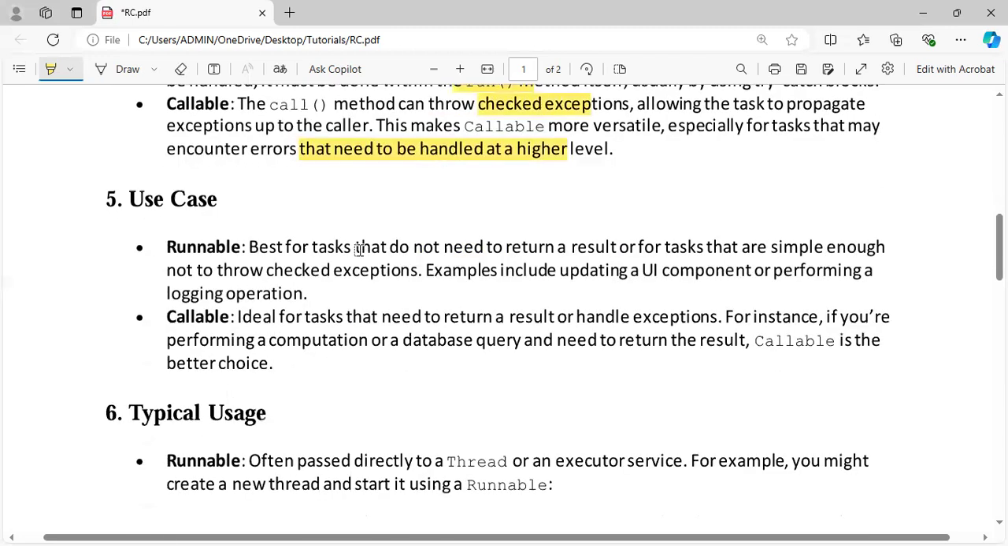Then use cases, when to use which. Runnable is best for tasks that do not return any result. At that time we can use Runnable. Callable is ideal for tasks that need to return a result or handle exceptions. So whenever we want to handle an exception or we want some result, at that time we can use the Callable interface.